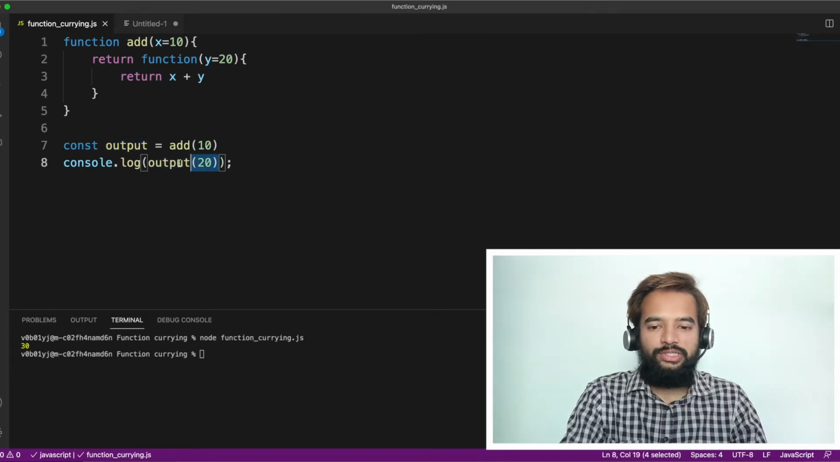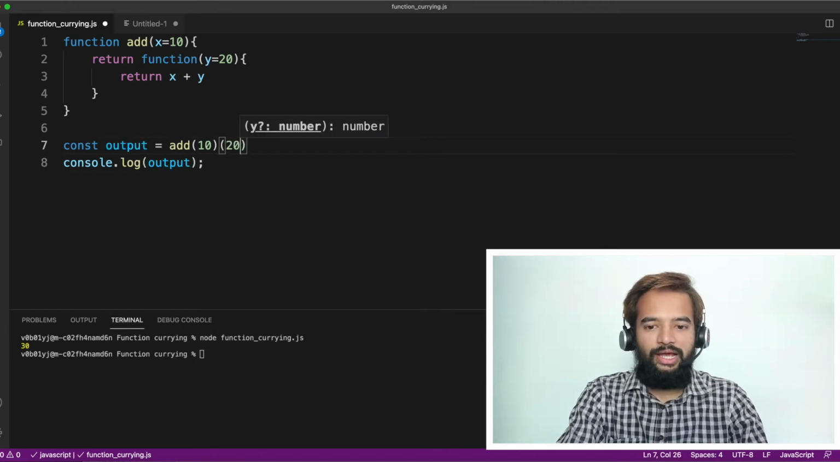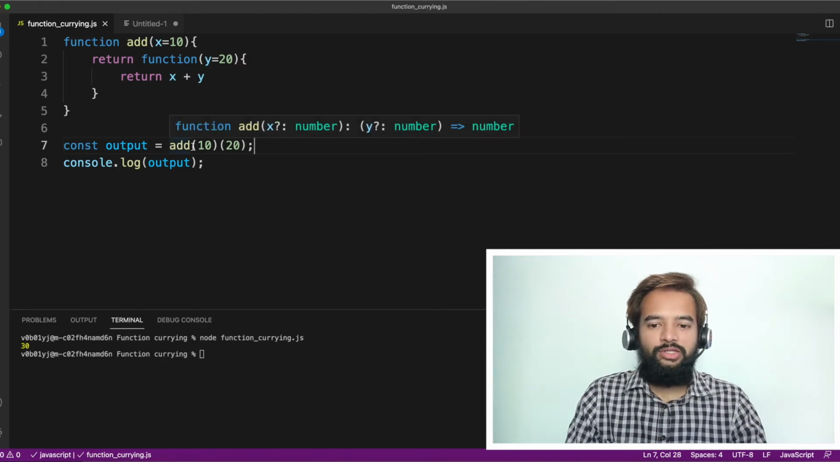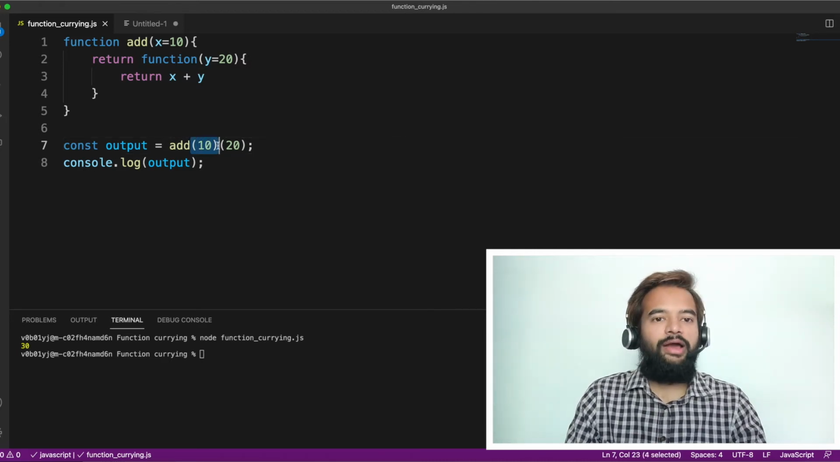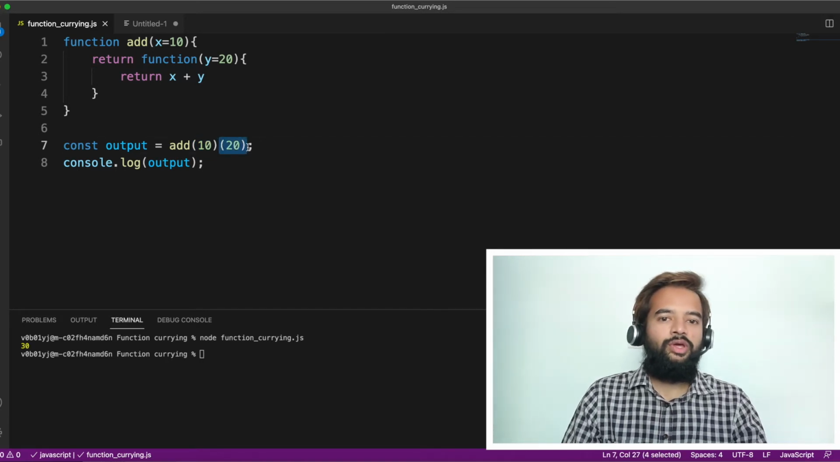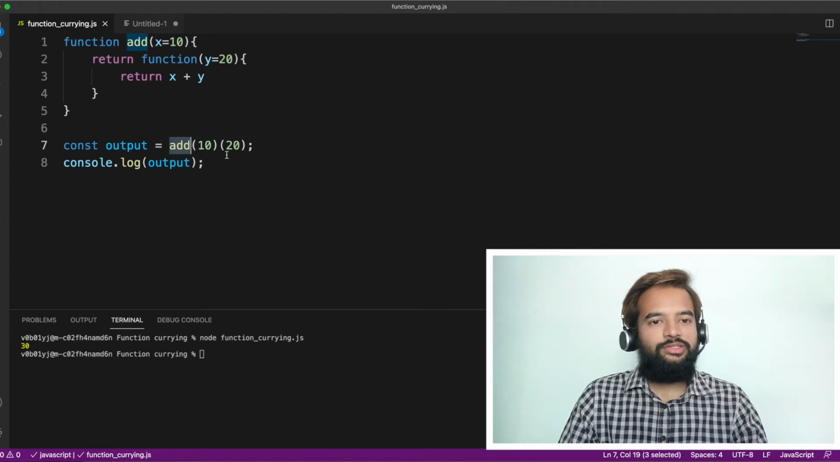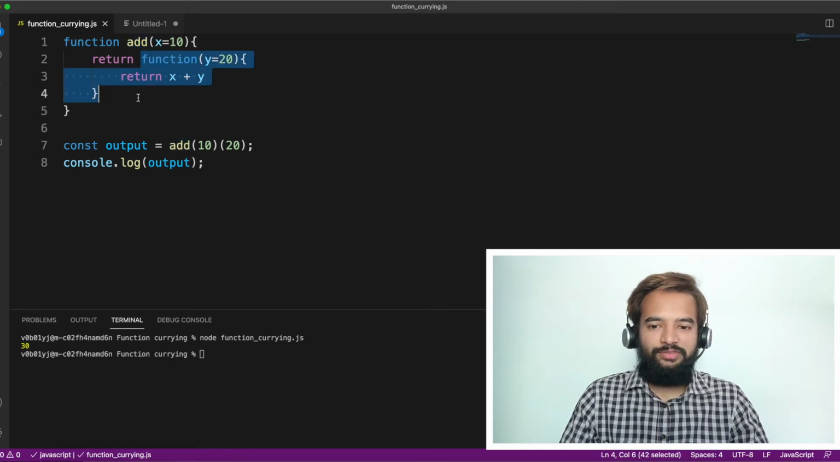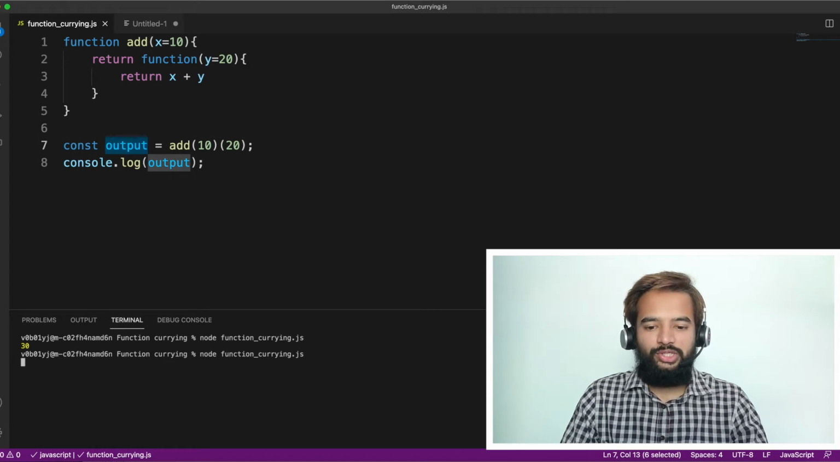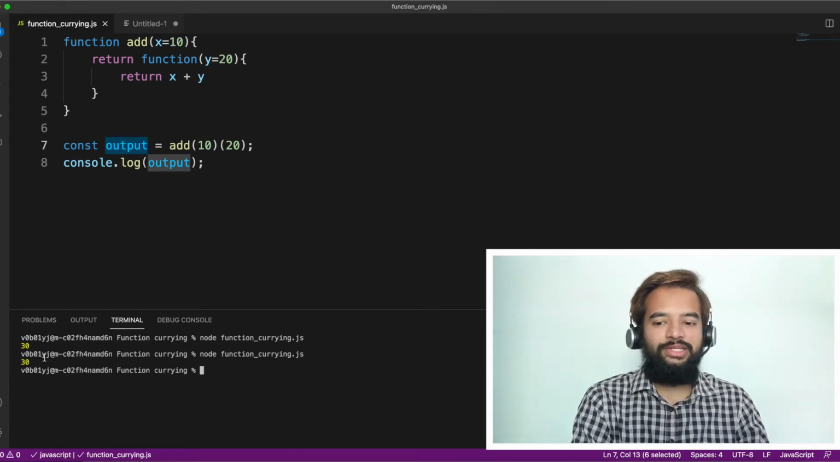So what I'll do is, rather than doing it this way, I'll just put output here, and here I'll pass 20. Observe this expression carefully. In the first bracket I'm sending 10, and inside the second bracket I'm passing 20. The same expression is like a shorthand notation of what happened previously. add(10) is getting triggered, and this function is returned. To that function you're passing 20 and you're getting the output. Let me execute it. You're getting the same output, that is 30.